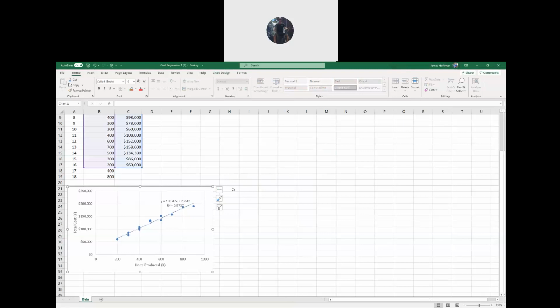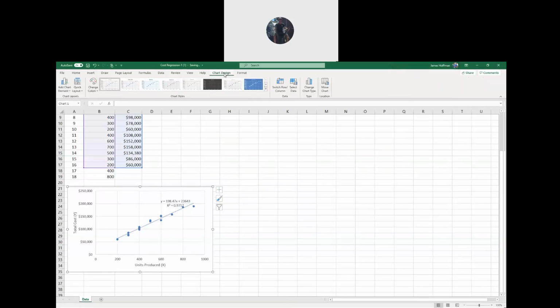Mac process to do the trend line: click on the chart, click on Chart Design, click on Add Chart Element, click on Trendline, and click on More Trendline Options. That'll take you right to that parameters box again. In that box, leave it as linear, then click on display equation on chart and display R-squared value on the chart. Either way, it should give you this trend line with this equation and the R-squared.